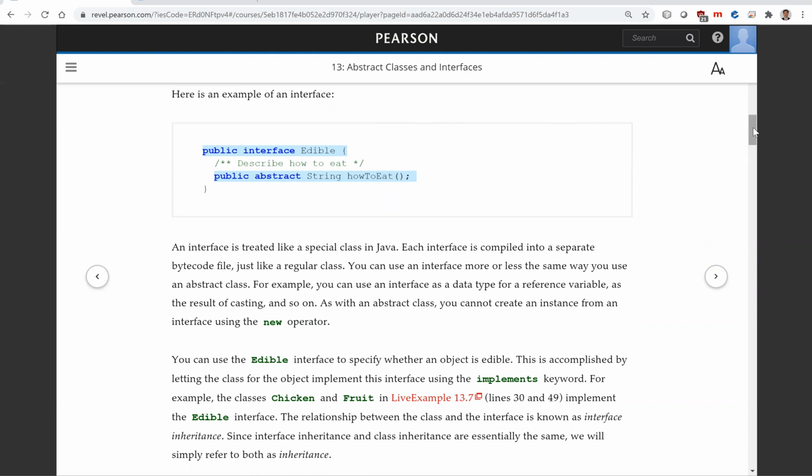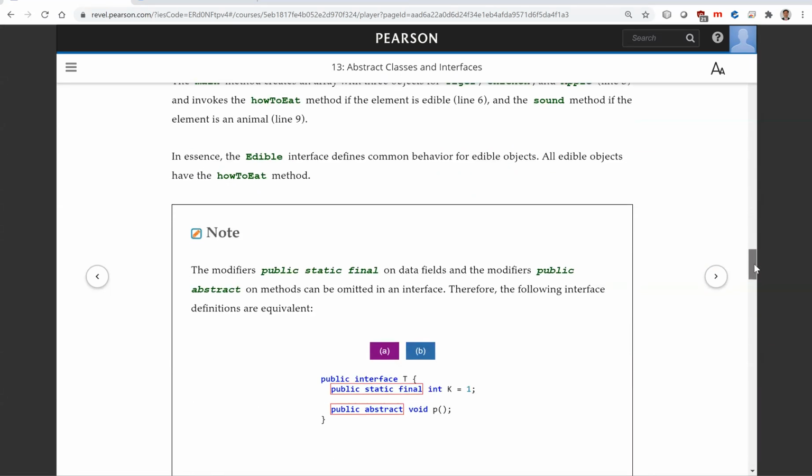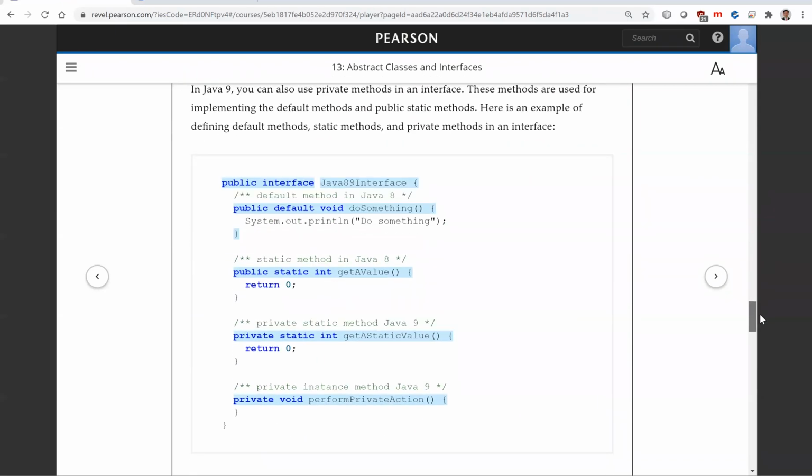But since JDK 1.8, we have some new features you can use. With the new features in JDK 8 and JDK 9, you can define a default method in an interface. So here's the interface. You can put the keyword default to provide a default implementation for a method. You can have a static method also. So this interface now has more features since JDK 1.8.